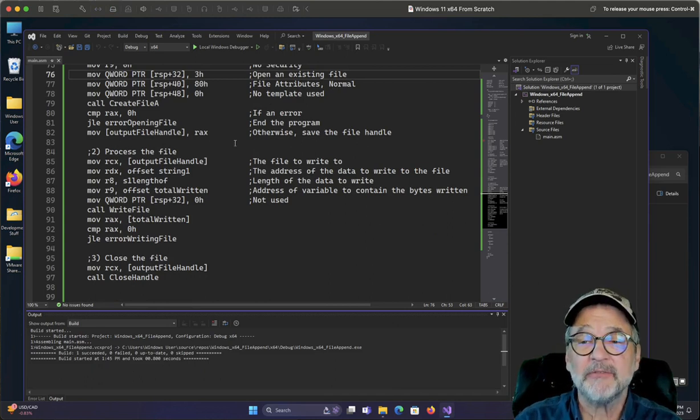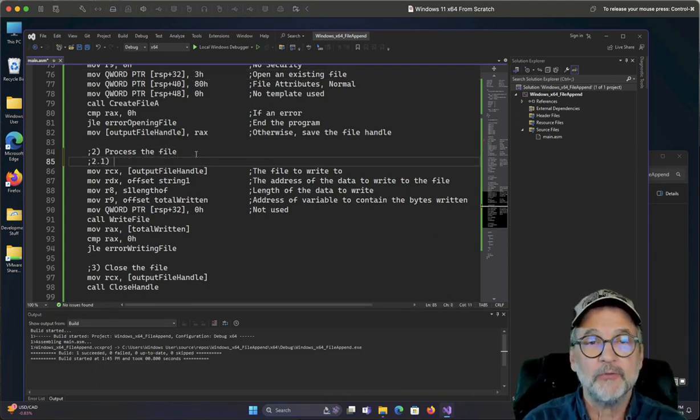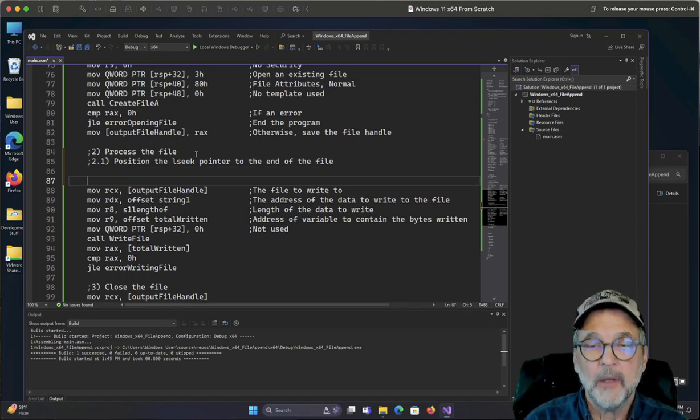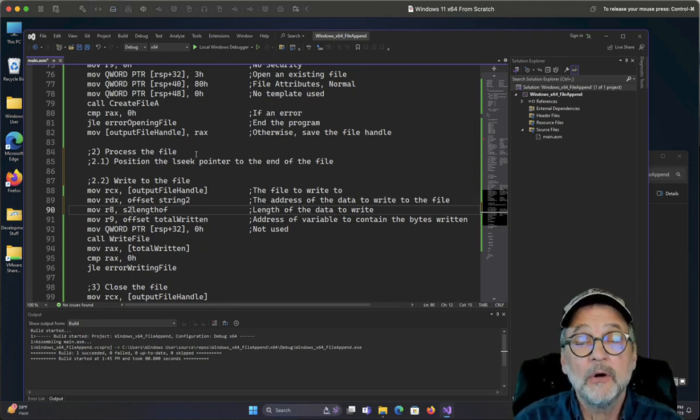So to process the file, there's two things we have to do. If you remember my little graphic that I drew, we have to position the LC pointer to the end of the file. And then the second thing we need to do is write to the file. Now we're going to write string 2, so let's go ahead and change all this to string 2. And really, that's all you need to do for the write. You pretty much have the write done.